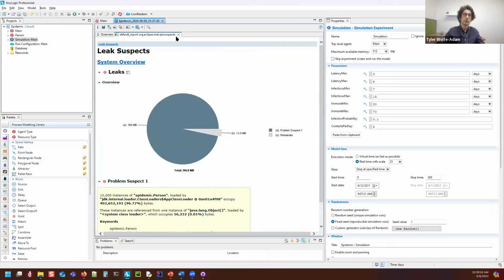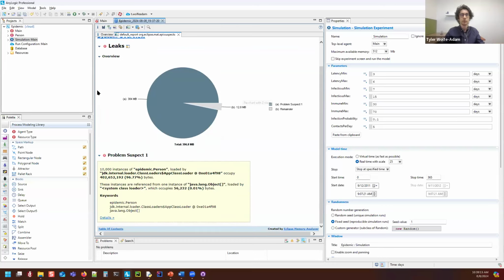And this looks through the memory usage of all of the objects and tries to figure out, give you some suspects for where any memory leaks might be occurring. And we can see that it points out epidemic.person.